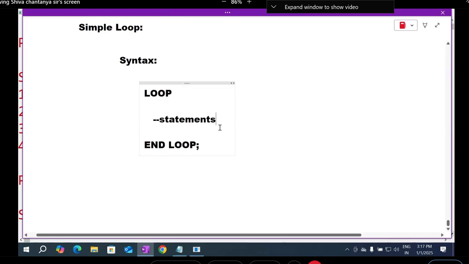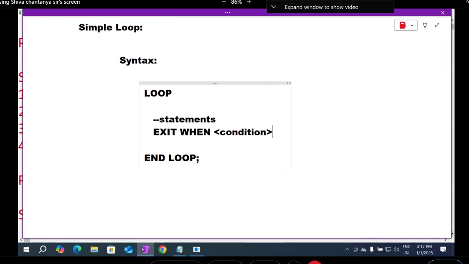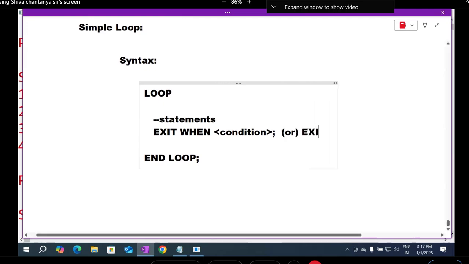That's why to terminate this simple loop, we take the help of exit or exit when. If you want to use exit when, write exit when condition. Or if you want to use exit, write exit like this. So to terminate the simple loop, take the help of exit when or exit. Remember this: to terminate the loop, a condition is required.